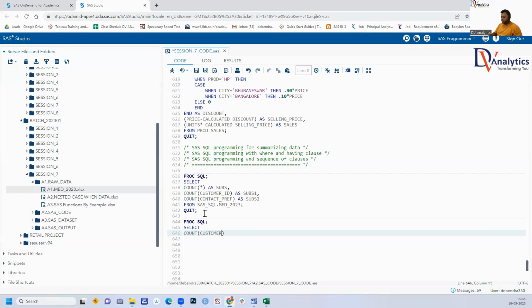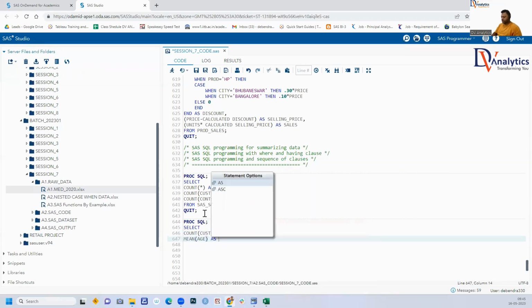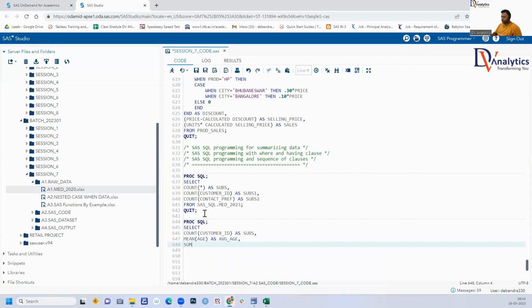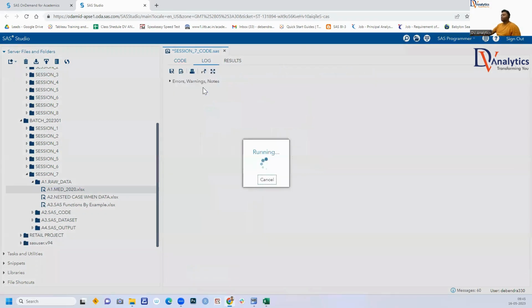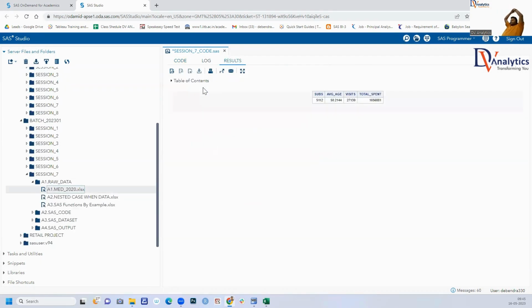Count of customer_ID as what? Subscriber. Mean of age as what? Average age. Sum of number of trips as called visits. Sum of spent_amount as what? Total spent. Yes or no? Right? From SAS_SQL.made_2023. If you run this query, what do you see guys here? Do you see the output is coming? Clear now? So how to present this output here?